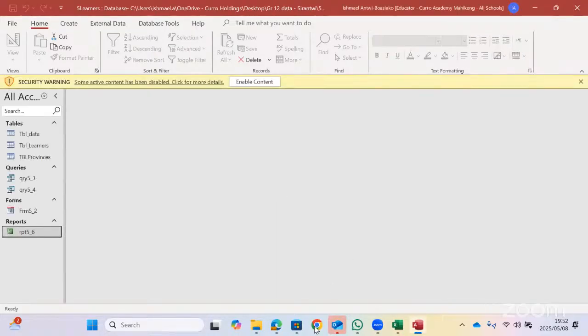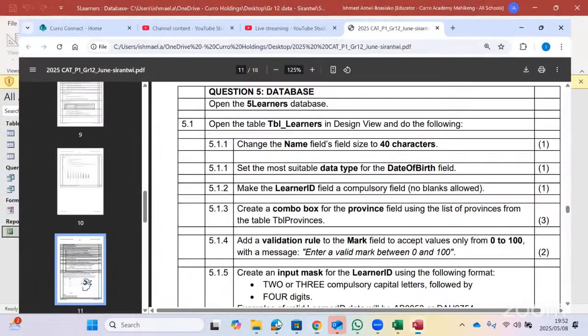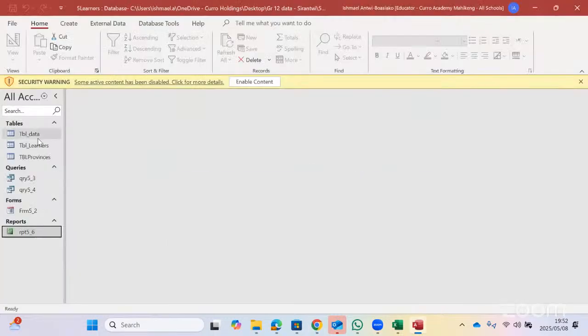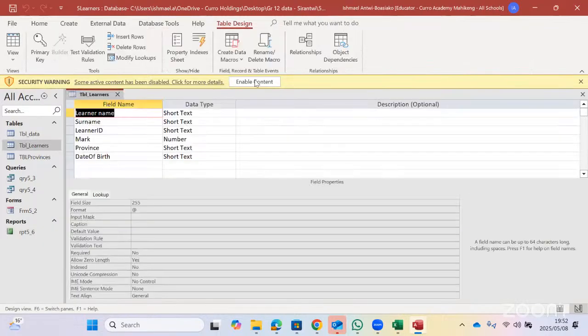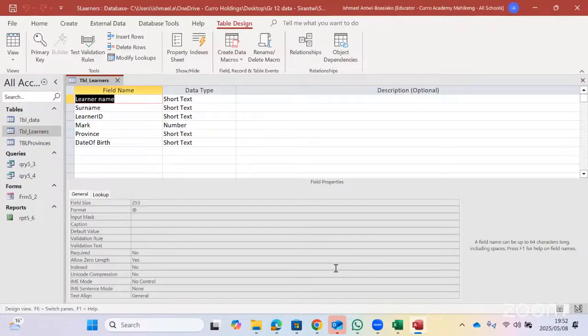Now, the question says, change the name field size to 40. And then we will open, let's check again, TBL learners. So this is TBL learners. You right click and choose design view. Don't forget to enable content. Now, we change the learner name size to 40. You change it to size of 40.